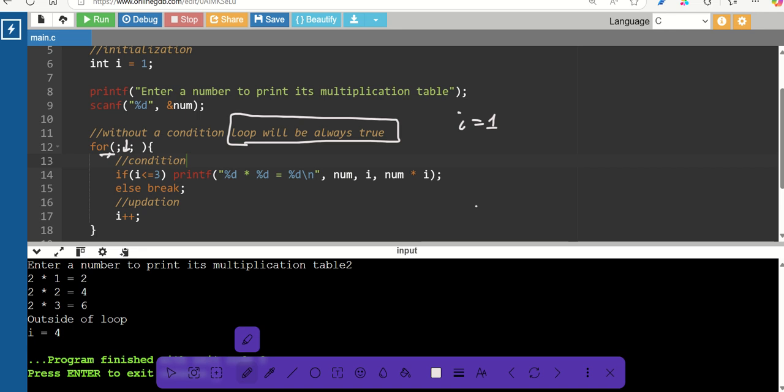Now checking further, what is i? i is 1. So what are you checking? i less than equal to 3. Is it true or false? It is true. So it is going to print. If is executed, else will not execute. So it is coming to the updation i plus plus, so i becomes 2.